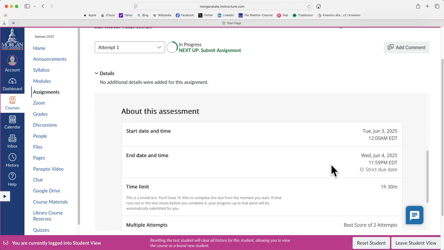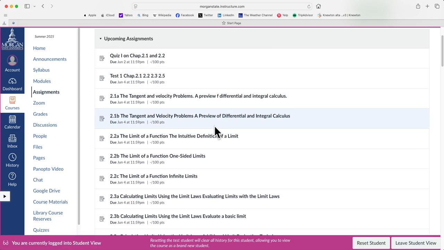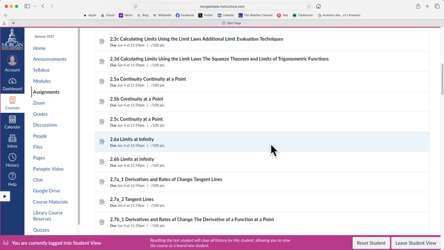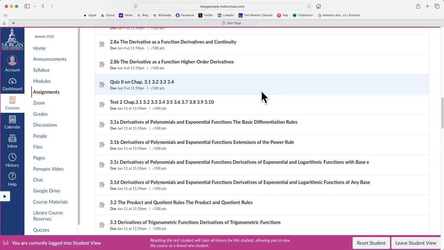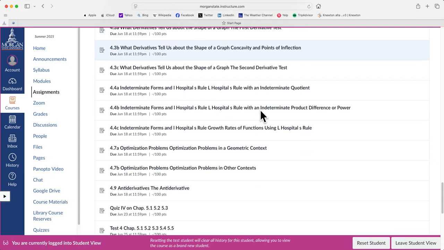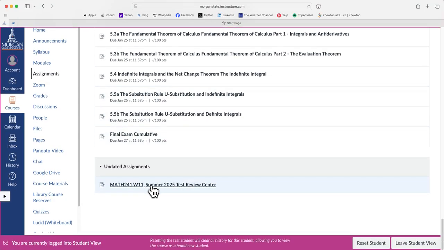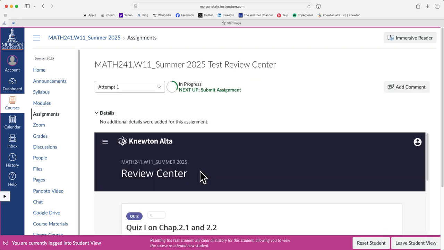Another thing about Alta is what we call the review center. Okay, so the review center is a place where you can go and review every quiz, every exam before taking it. So how do you access the review center? You have the review center over here, at the bottom. There's a review center. So this is the review center. If you click on it, you can review any quiz, any exam.